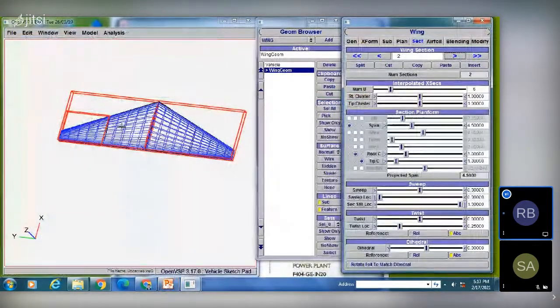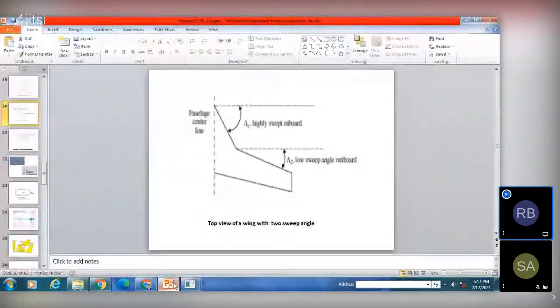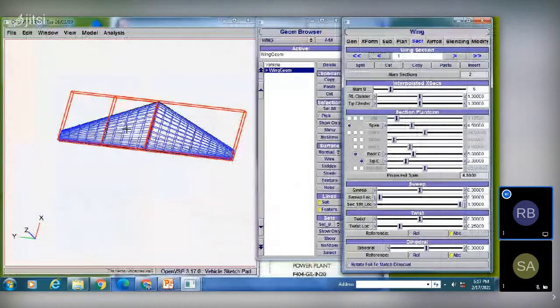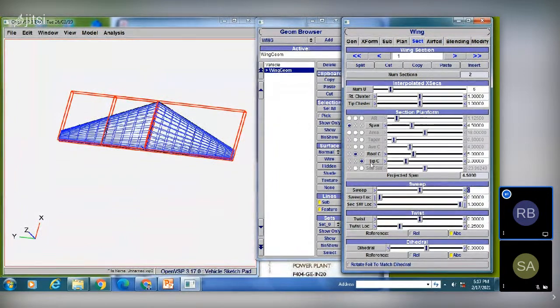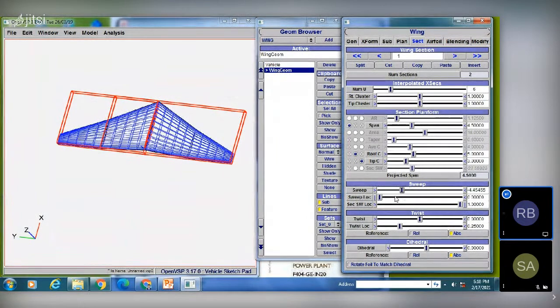Okay, so here we have one section. I'll come to first section. So this is the first section. So same angle we have, and similarly we'll change our second section angle. Okay, so first section angle, sweep angle, how much we have? Just input that as 30. So this is first section angle is changing.